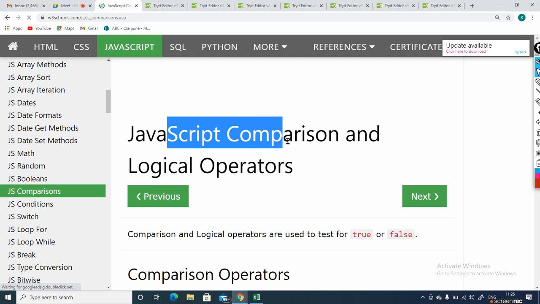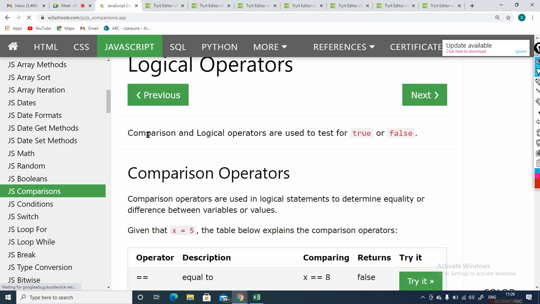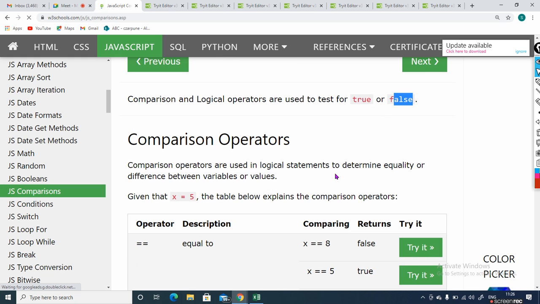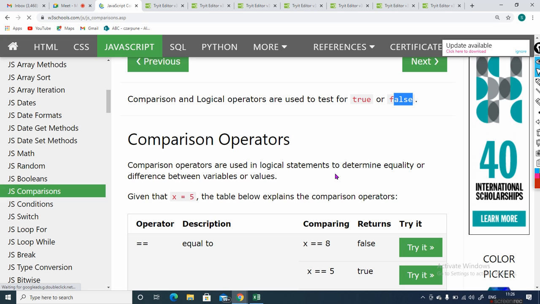Now the JavaScript comparison and logical operators. Comparison and logical operators are used to test true or false. Comparison means, in our logic, if you are taking any decision, at that time you also compare a few things. If you have 300 rupees and you want to buy a product of 350 rupees and another product of price 200, your mind will decide, yes, I have the budget equal to 300, or budget is less than or equal to 300.